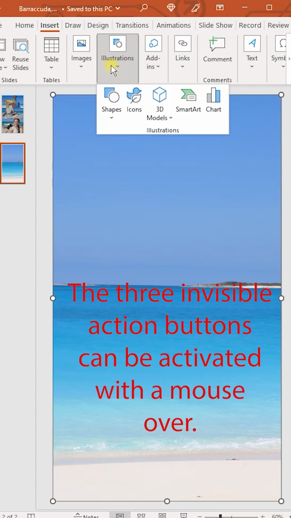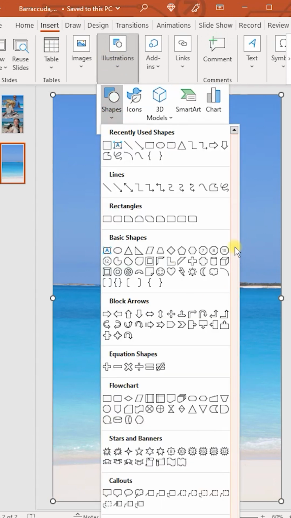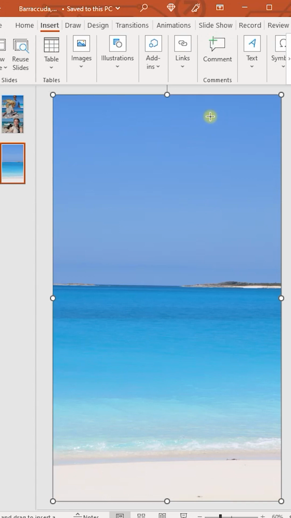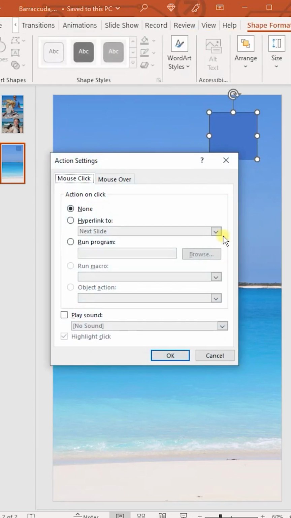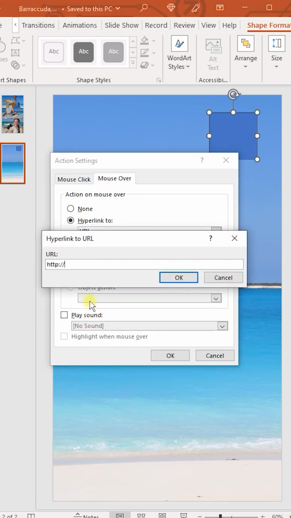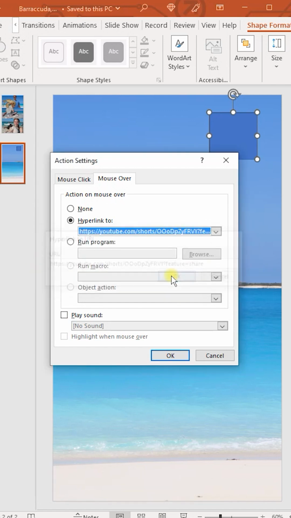Insert, illustrations, shapes. The last icon is going to give you an action button shape. Drag it out, say mouse over, say hyperlink to, choose a URL, paste a URL here, say okay.